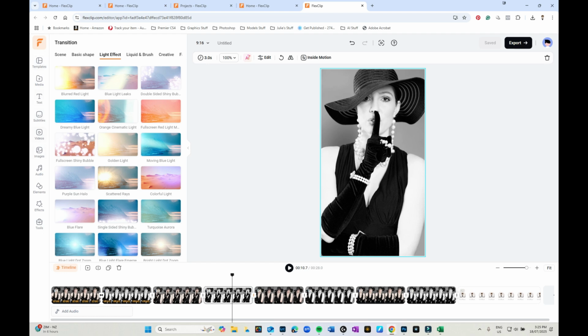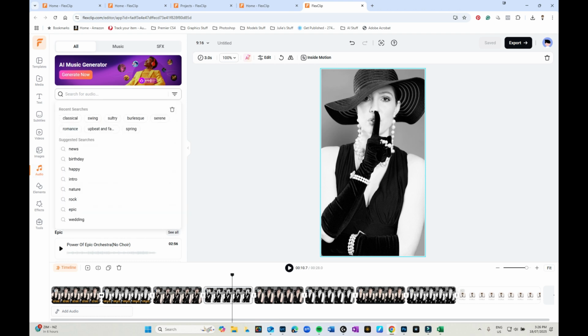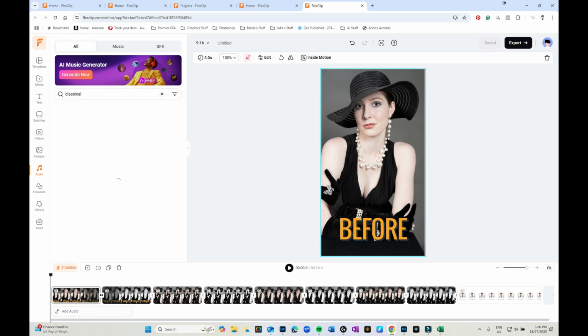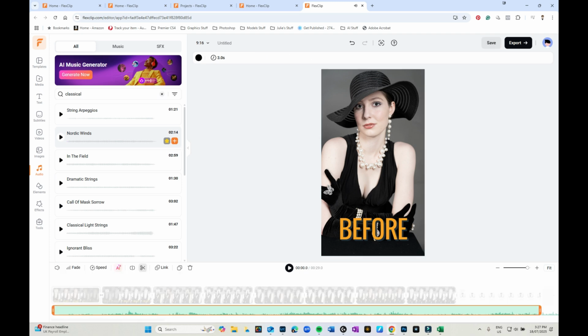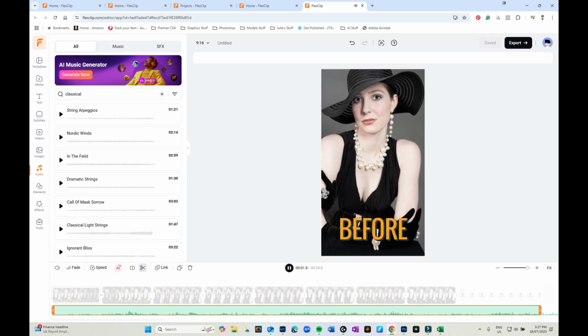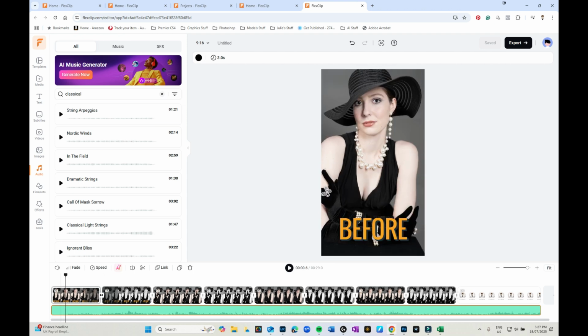Then what I want to do is I want to put some audio, so perhaps I want to look for something in particular, classical. I do like that string arpeggios. And this is another one that I really like as well. So I'm just going to pop that on there for the moment. So if you want to edit your audio, you can do that too. So it takes just a beat for it to come in.